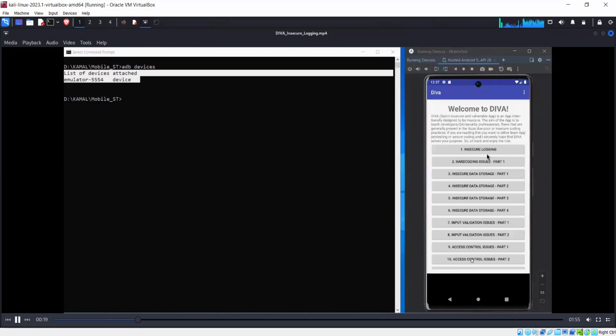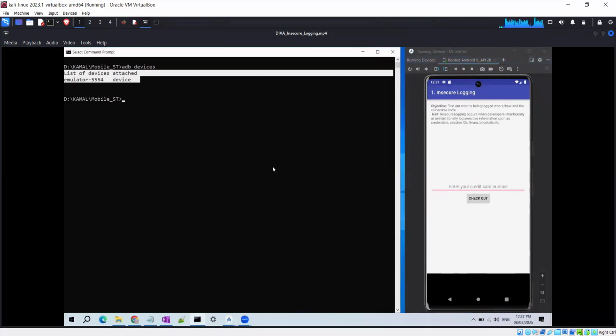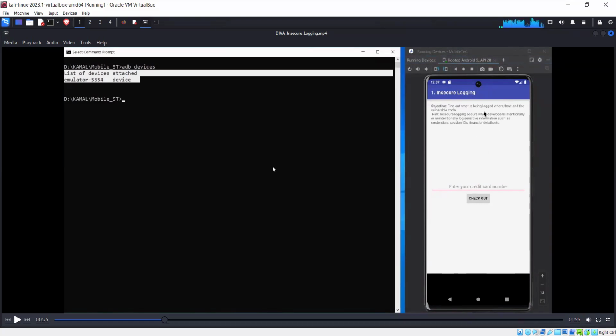In the DIVA application, we can see multiple challenges available, and the first challenge is insecure logging. Click on the first challenge. In the challenge objective, it is mentioned: find out what is being logged, where, how, and the vulnerable code. A hint is also given: insecure logging occurs when a developer intentionally or unintentionally logs sensitive information such as credentials, sensitive IDs, financial details. So we need to check if the application is storing any sensitive data in plain text or not.